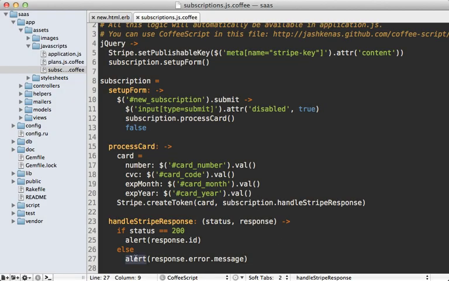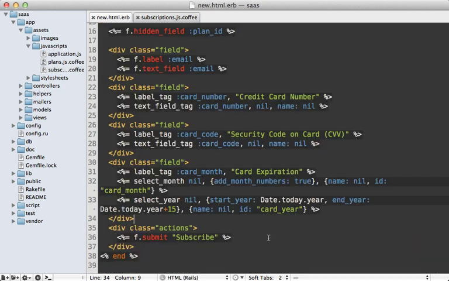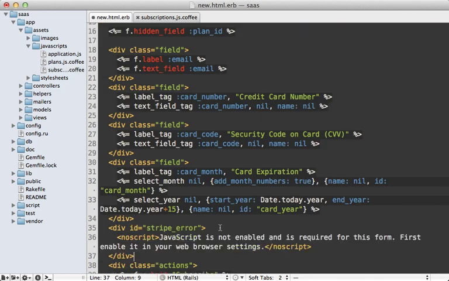So instead of displaying an alert dialog, let's add the text to a div. I'll make a div called Stripe error, and then just insert the text inside of there. Now I also want to re-enable the submit button that I disabled earlier. So I'll just paste this code in here and say disabled is false instead of true. So inside of our form template, I'll just paste in some code here to add that Stripe error div.